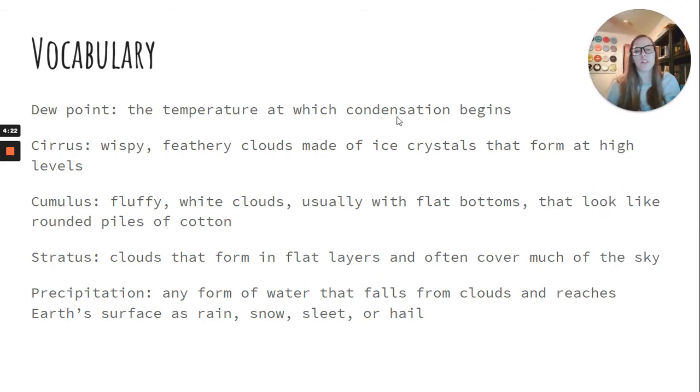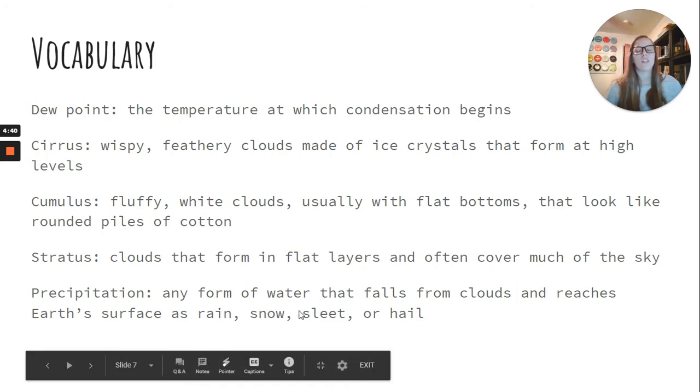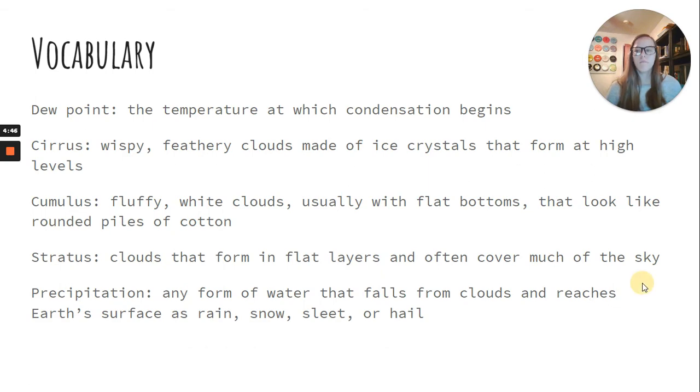And then we have our vocabulary. So dew point, the temperature at which condensation begins. Cirrus, wispy, feathery clouds made of ice crystals that form at high levels. Cumulus, fluffy white clouds, usually with flat bottoms that look like rounded piles of cotton. Stratus, clouds that form in flat layers and often cover much of the sky. Precipitation, any form of water that falls from clouds and reaches Earth's surface as rain, snow, sleet, or hail.